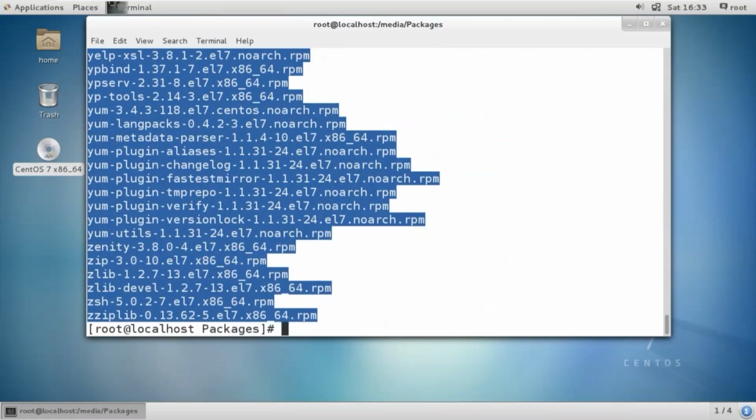All the applications will be in this format: first the application name, then its version, then its architecture. x86_64 means 64-bit application. And at the end, all these applications will be in .rpm format.